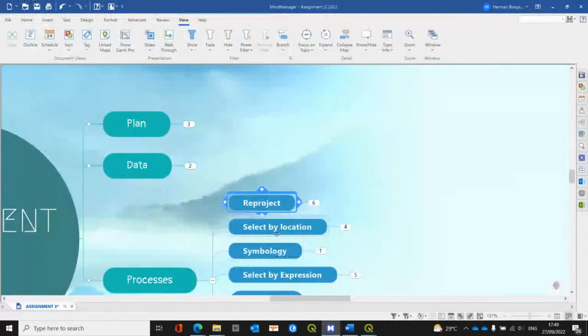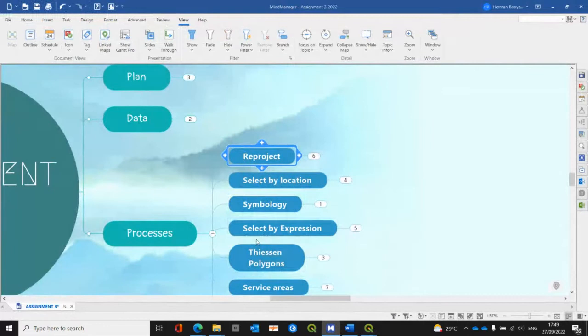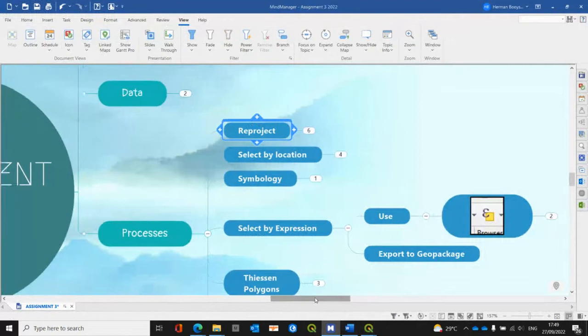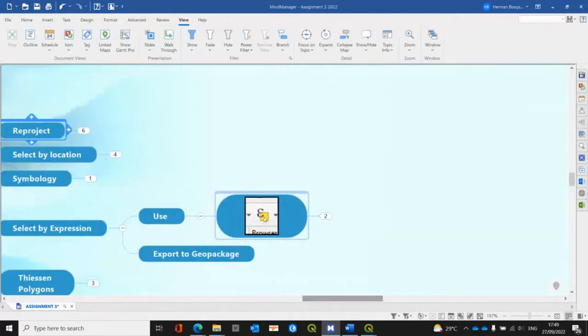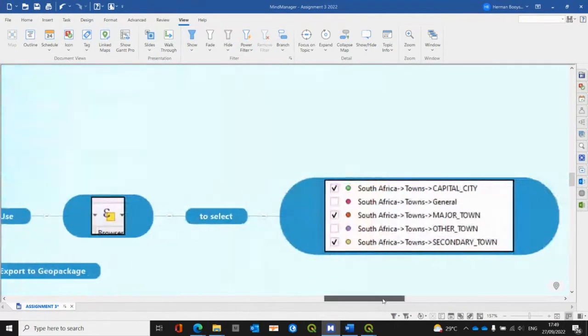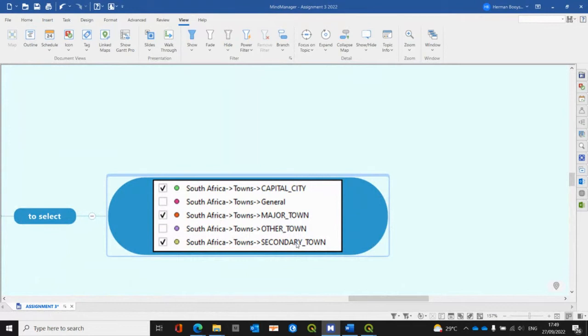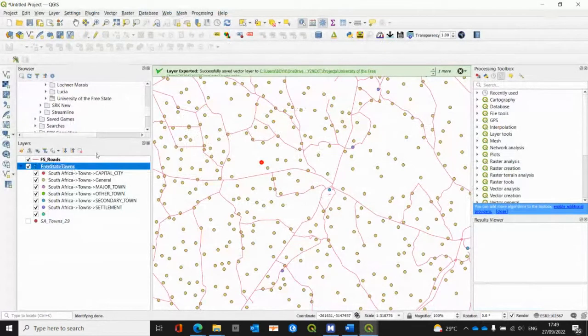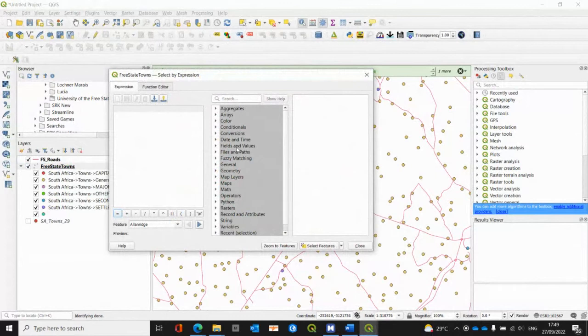Okay, let's go back to our methodology. Now the next thing that we are going to do is to select by expression. You see that button there with the E and the yellow box to select, and we're going to look at the secondary towns. You see there's that button there on top, and because we are using fields, this is a data field in our table. So we open field here.